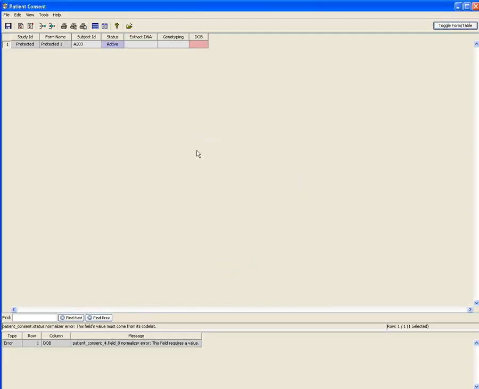So I'm going to go ahead and add as active, and then I can fill in my data. Notice I get my edit, my verifier here that I filled out, that if I have an extract DNA value, I need a genotyping value, so I'll enter it there. And then notice I define this field as required, so I'm getting an error for it, that it has to have a value.